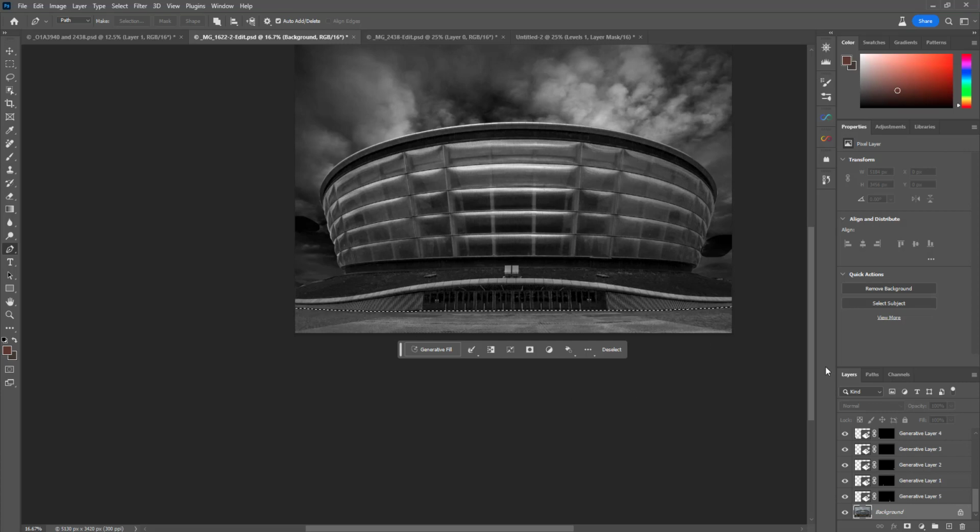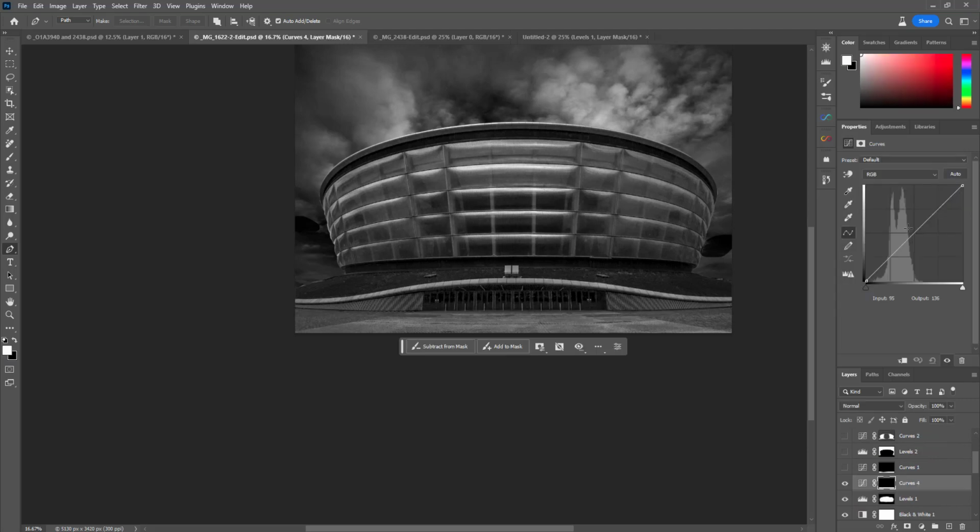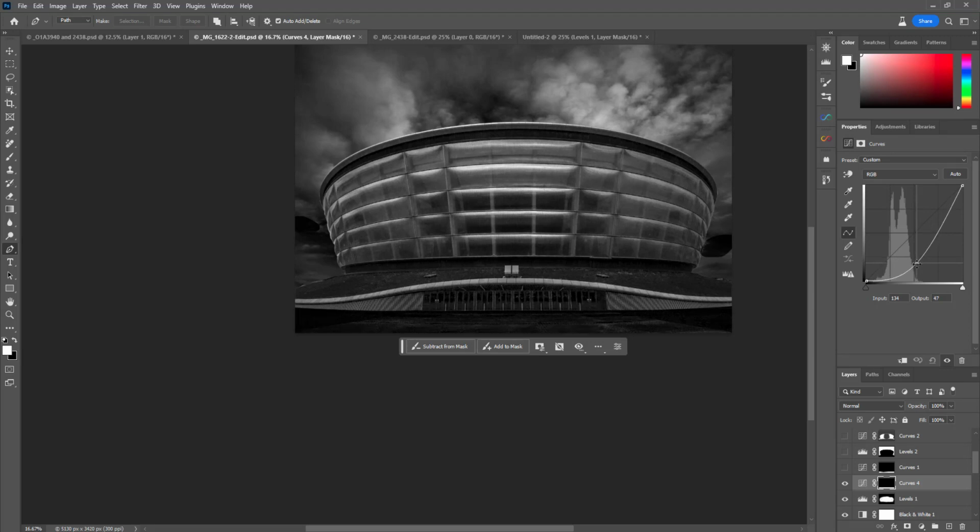So now that we've got that selected, I am going to add a curves adjustment layer. And I might do that above everything that we've done already. And I'm just going to pull down the middle of that curves to darken that ground right up so it's no longer a distraction. So somewhere about there I think looks good.